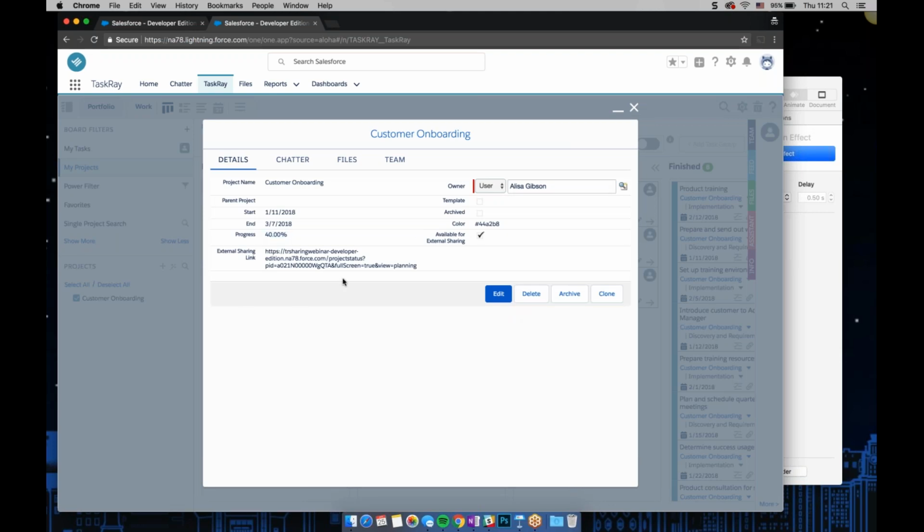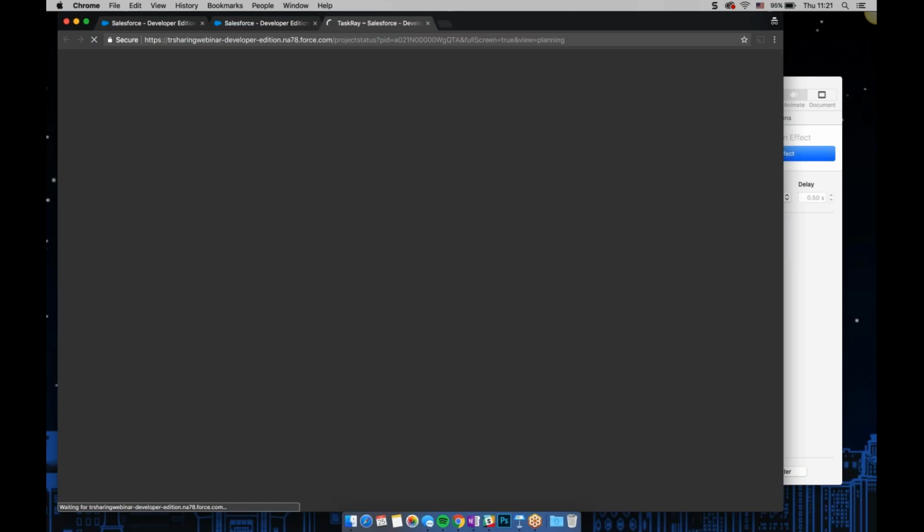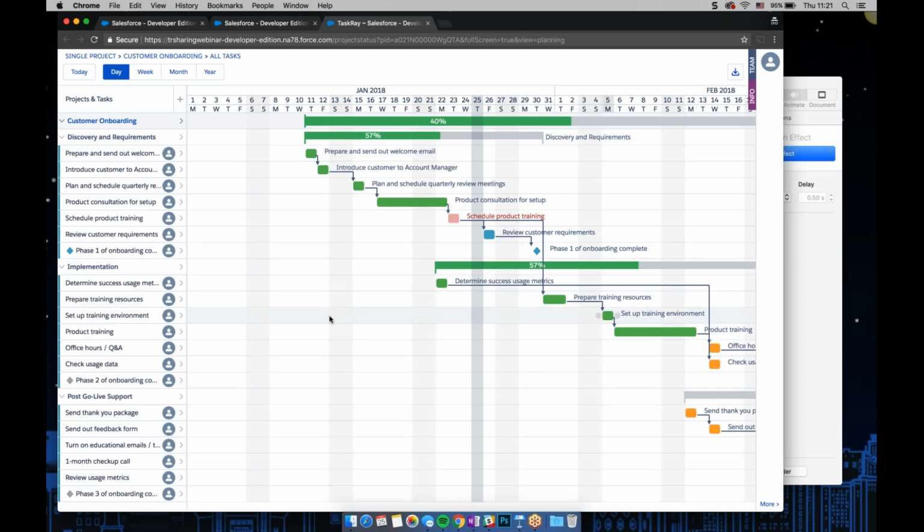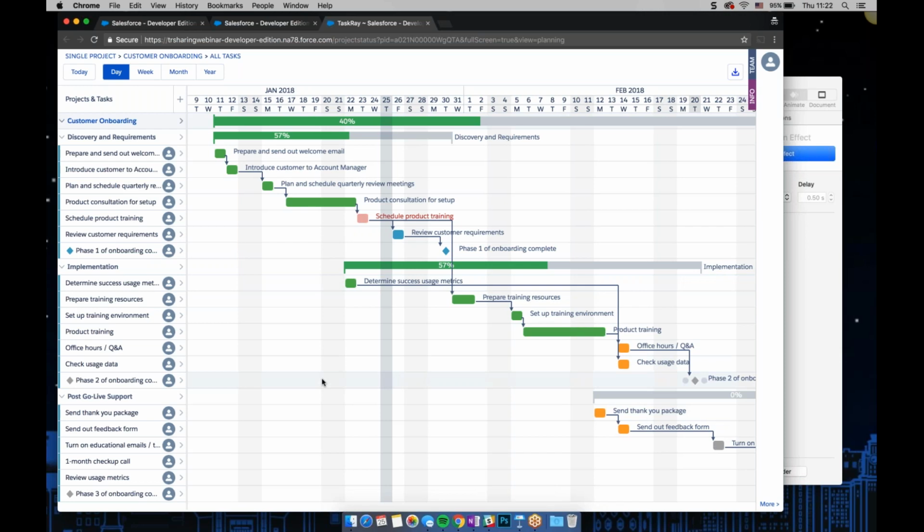That will generate this link right here, which is the link that you would be able to share with that external stakeholder that needs to check on project progress. So I'm clicking on that, and if that person were to click on that link, this is what they would see. So it's TaskRay Plan View, one of the TaskRay views, and it's this customer onboarding project, and it's read-only information. So they can see all of the tasks, task groups, colors of the bars, which show what status the tasks are in, and that all of that information will be available.